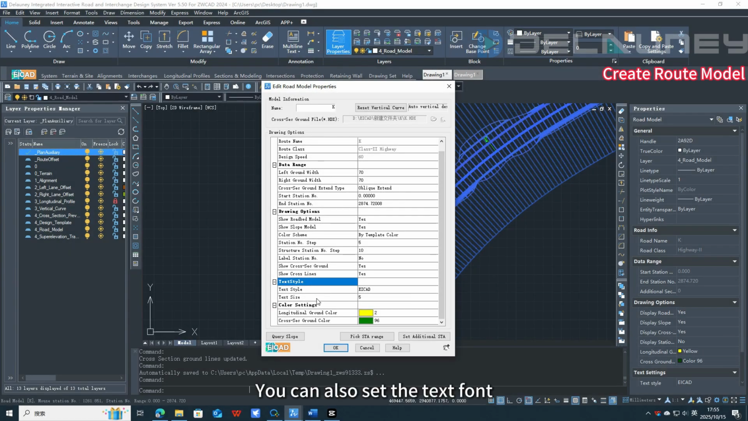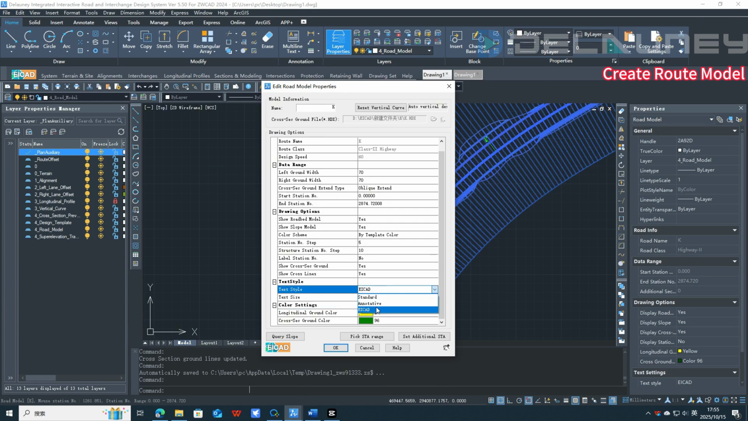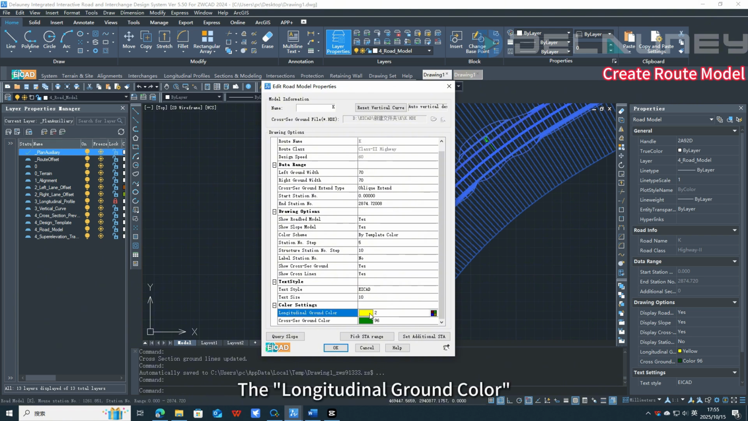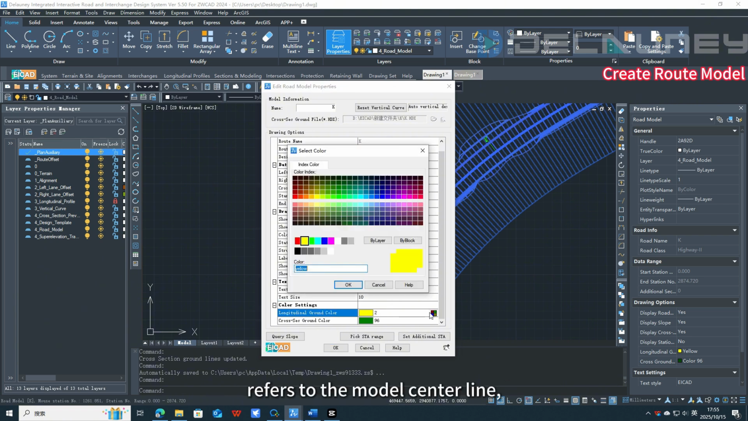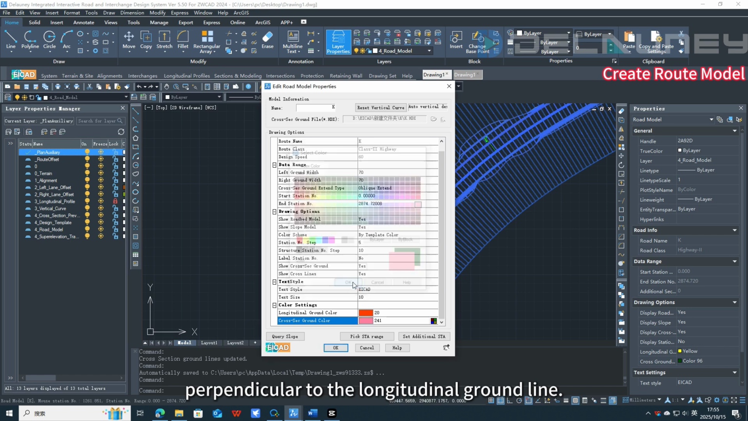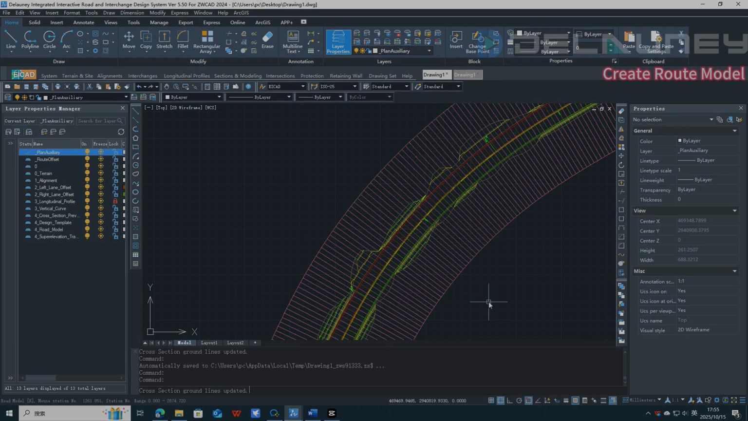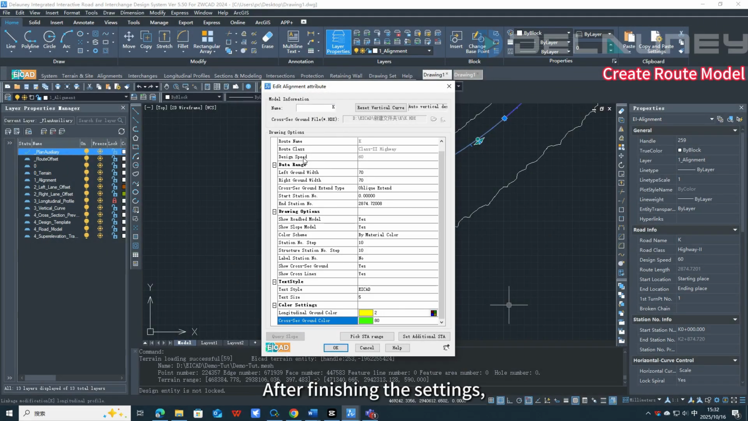You can also set the text font and ground model display colors under the text style and color settings. The longitudinal ground color refers to the model center line, and the cross-section ground color refers to the line perpendicular to the longitudinal ground line. After finishing the settings, click OK to generate the route model.